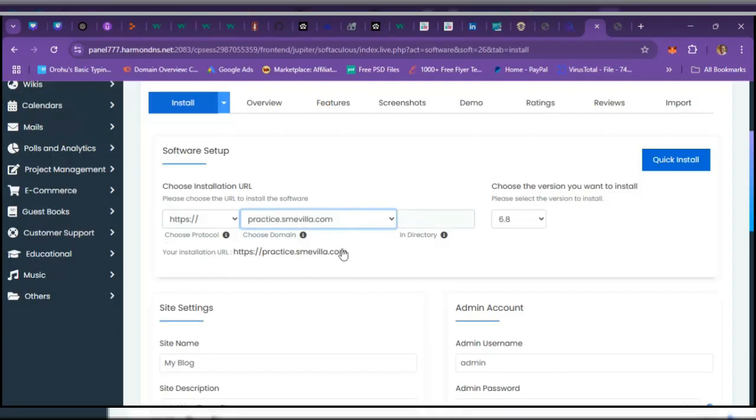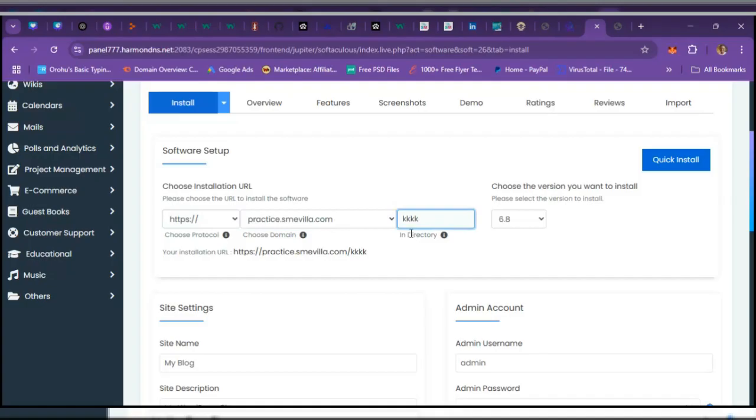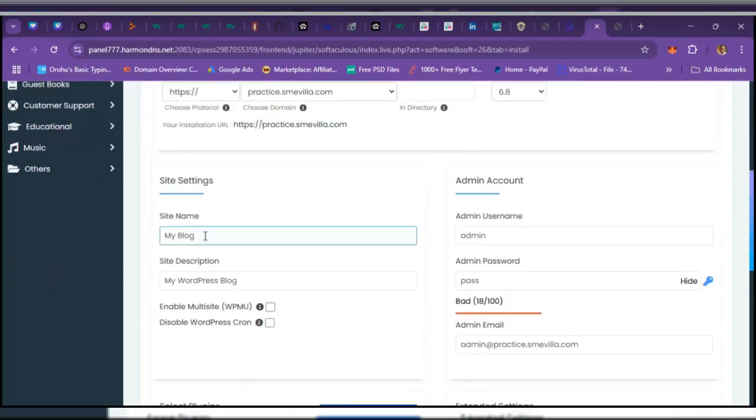This is the domain name I purchased, right? This is the domain name I already got, so I'm going to use it. Then if I have anything here under this directory, I'm going to erase it because it will have my website. Then this 6.8 is the latest version of the WordPress site, so I'll allow it. Then here I can give my website a name, or I can do it after installation, right?